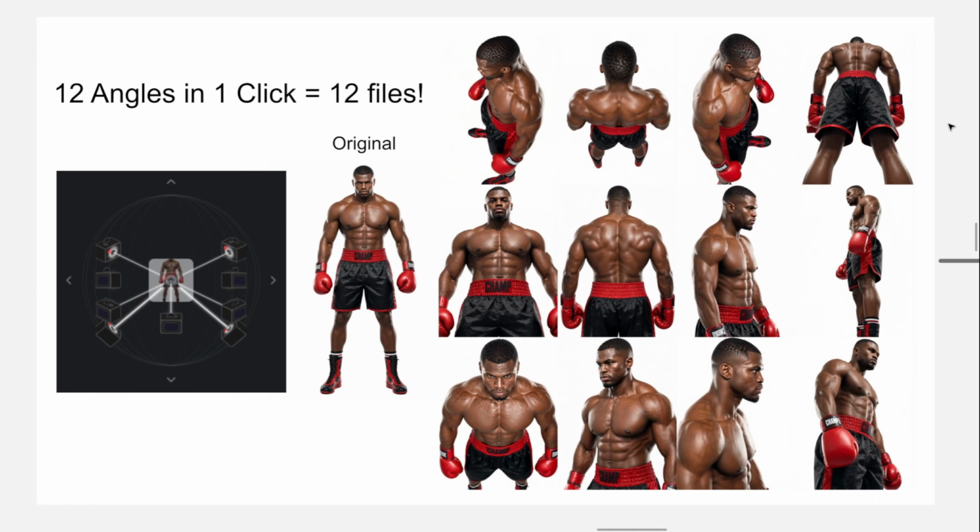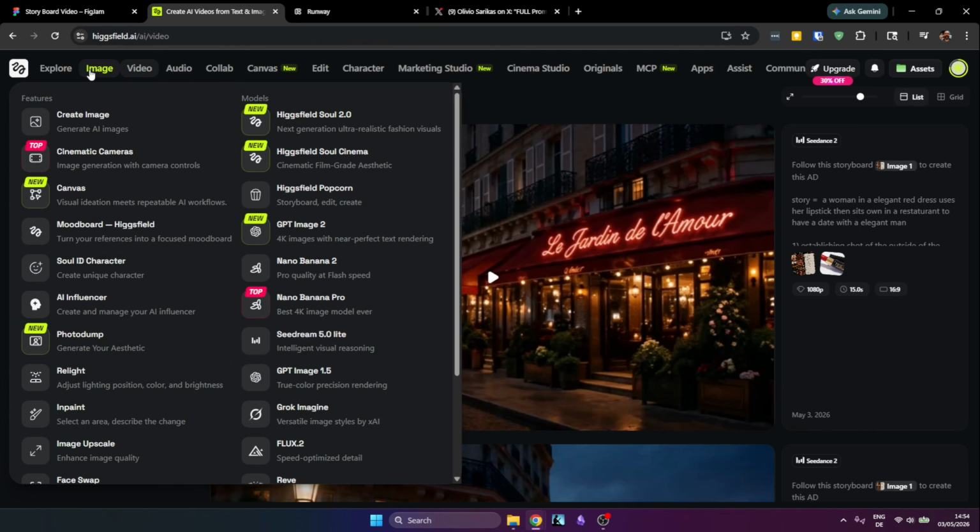However, there's another amazing thing you can do over in Higgsfield, and that is multi-angle export with just one click, and these angles will be always the same angle so that you have full control and repetition over the output, and you get 12 files. To show you how that works, I'm going to go over to Image.